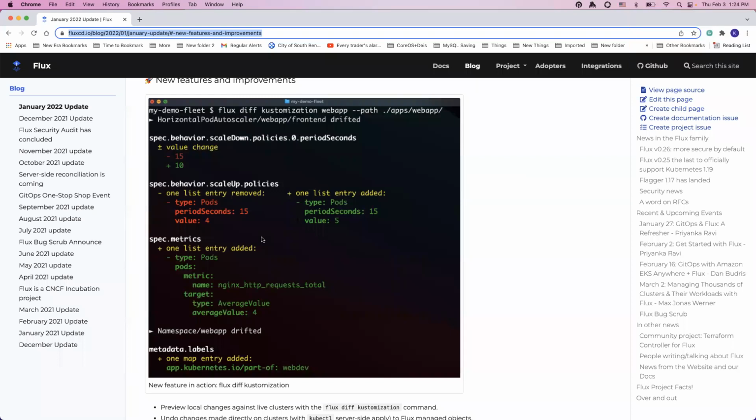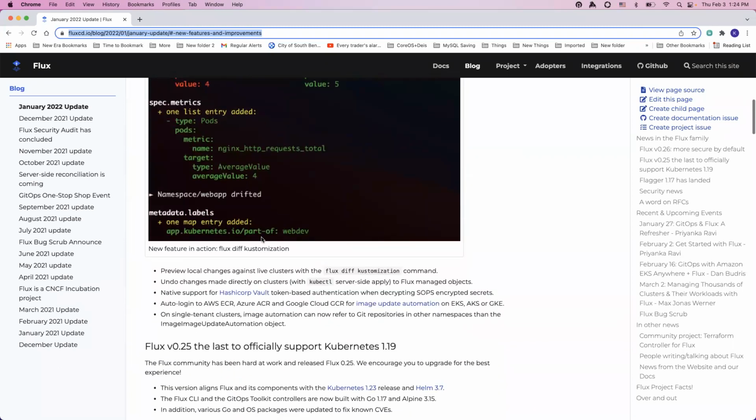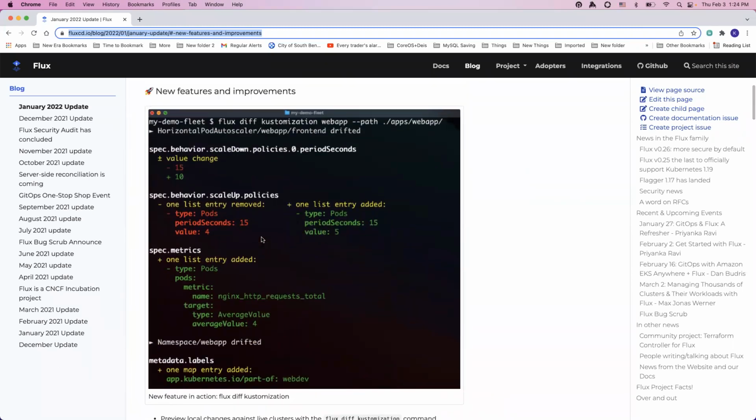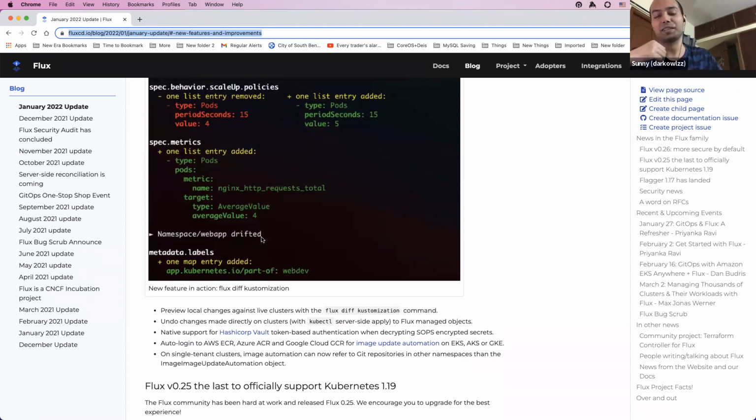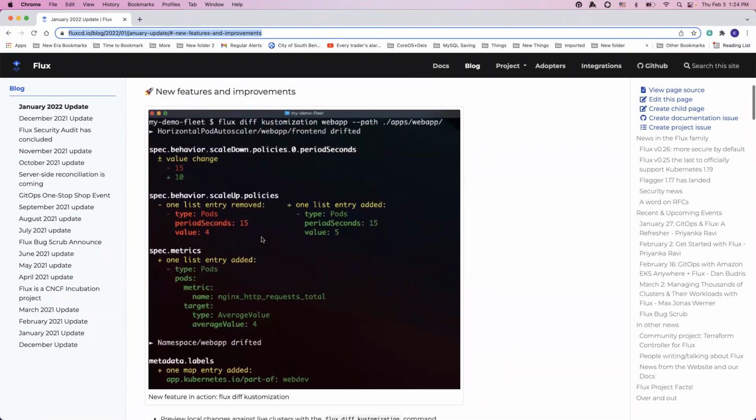Yeah, and it's just a dry run, so there's no effect on the cluster. But it's aware of things like secrets. So it'll tell you that the secret changed, but it won't show you the secret. It's a very nice feature. It's like Terraform Plan, right? It's like Terraform Plan, yeah.